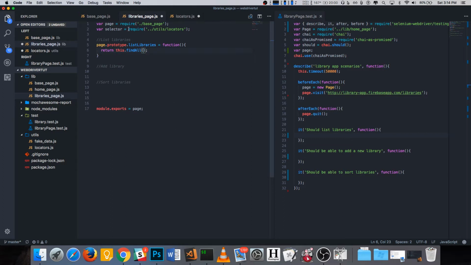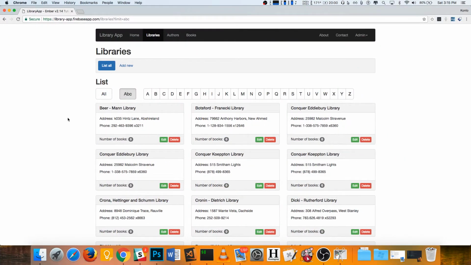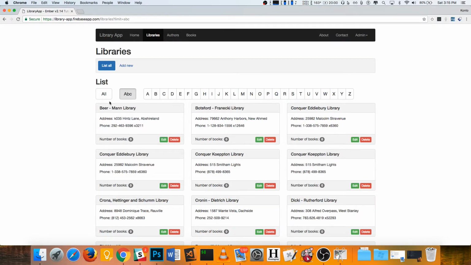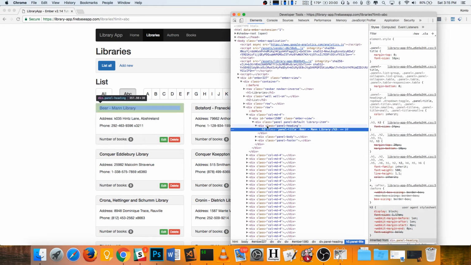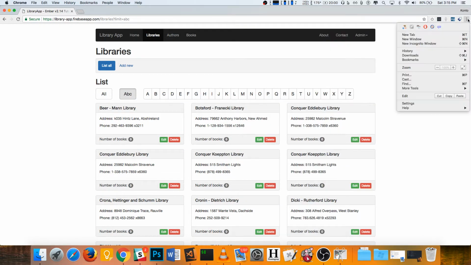So the way I will call on this locator is the library item. Let me just double check that this is correct. Basically, I just want to grab whatever class one listing belongs to, and all the other listings will probably be part of the same class. So here, library item. I believe that's what all the other ones sit under as well.